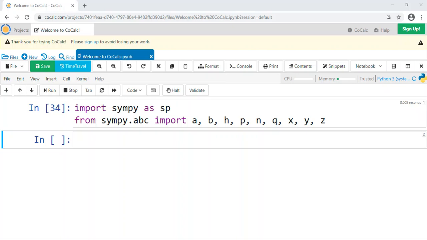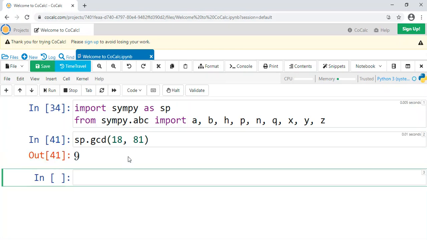So let's go ahead and show you the greatest common divisor. It's sp.gcd, and this can take the greatest common divisor, greatest common factor of numbers and symbols, no problem. So GCD of 18 and 81 is going to be 9, right?